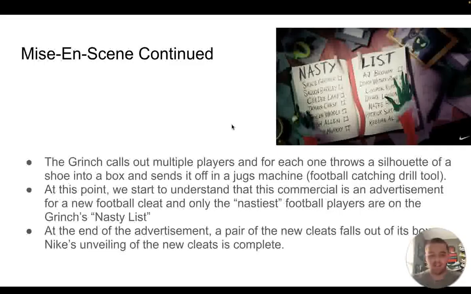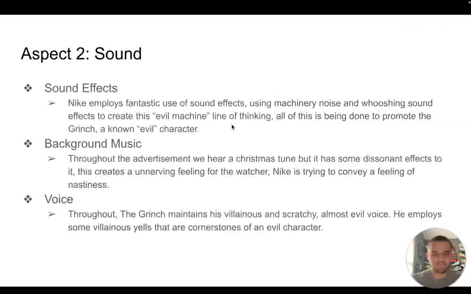They're on the Grinch's nasty list. And then at the end of the advertisement, a pair of the new cleats falls out of its box, and this is Nike's unveiling of the new cleat. Throughout the ad, it's just a silhouette. You don't know the colorway, you don't know the details of the shoe, you don't know what it looks like, anything like that. You just see a silhouette. So this is their unveiling at the end.